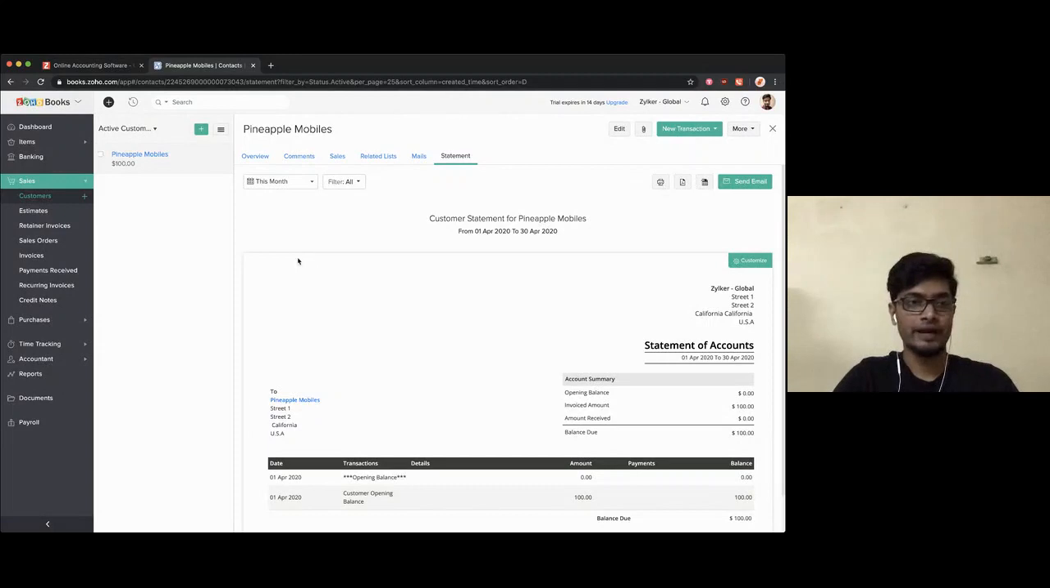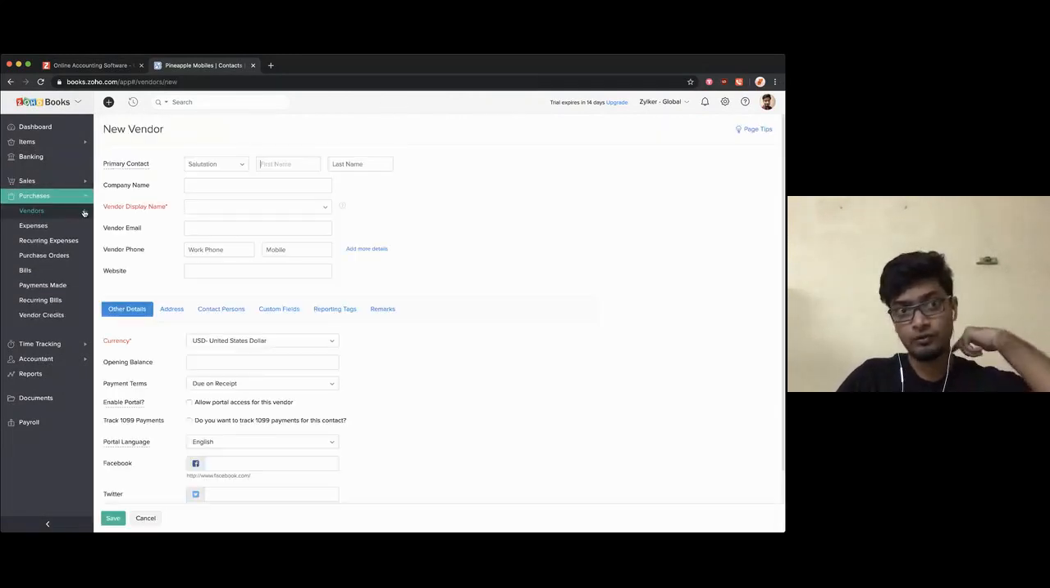We're not going to get into that. So I'll show you one more thing, which is the vendors. So if I want, I can start adding my vendors here.